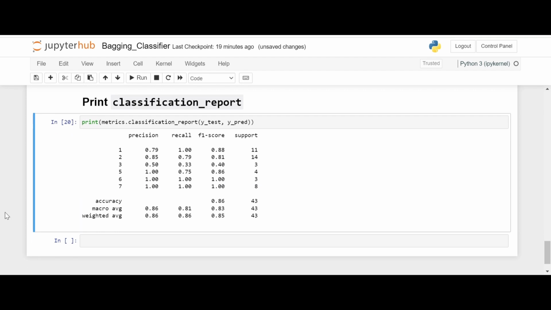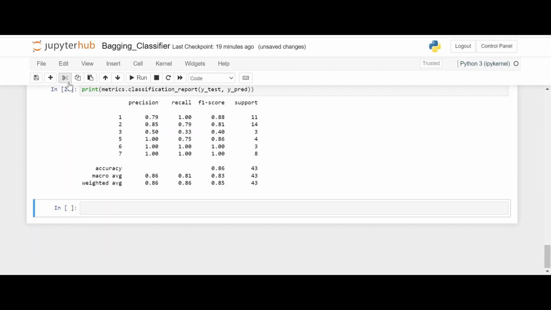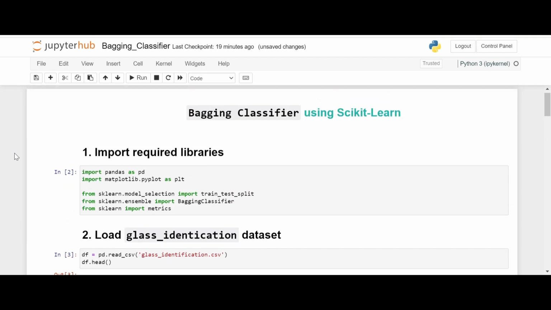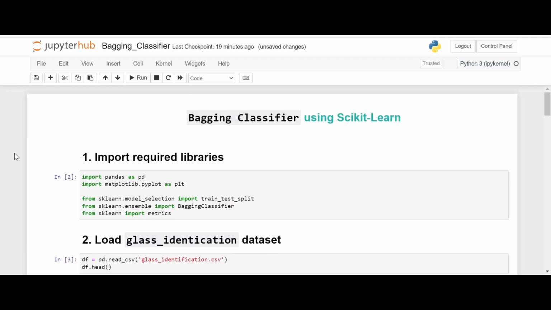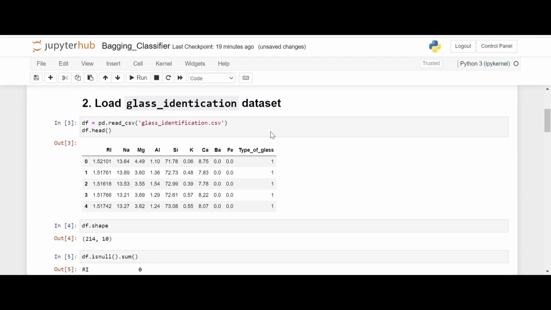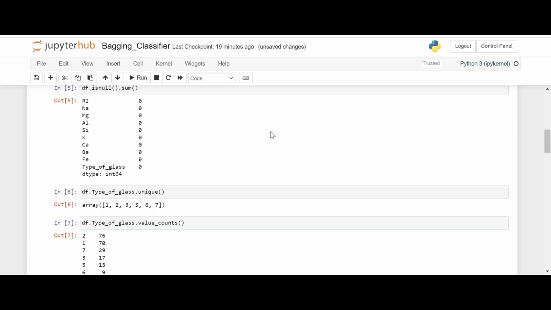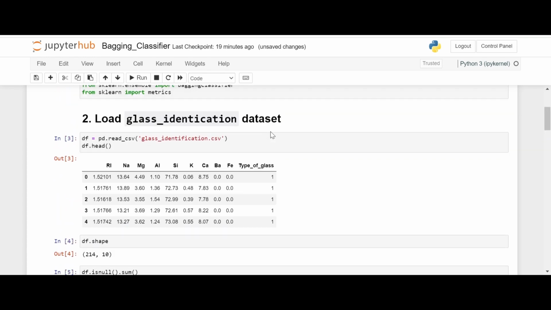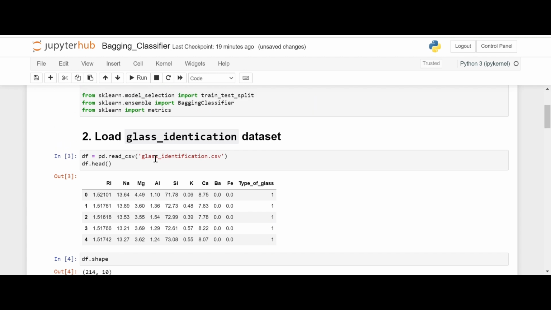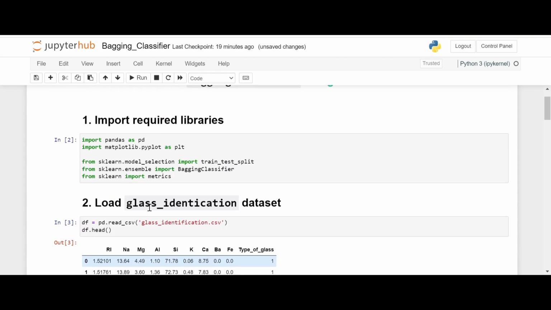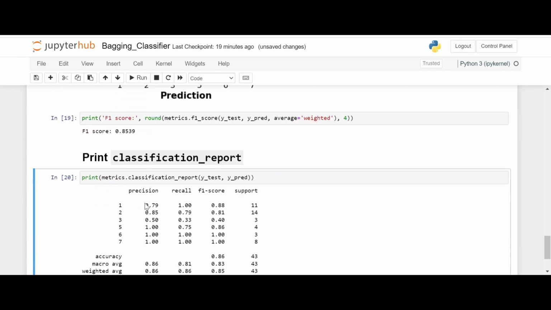Okay, so that's how we can implement bagging classifier, a supervised machine learning algorithm and an ensemble learning technique, using Scikit-Learn. And I used it on this dataset, which doesn't have a lot of samples. So I think that's the end of this video.